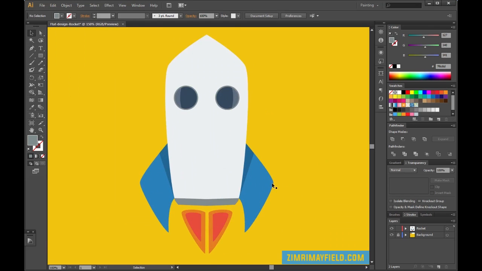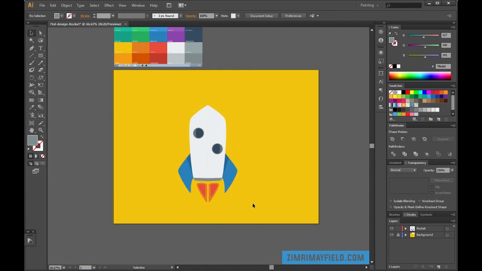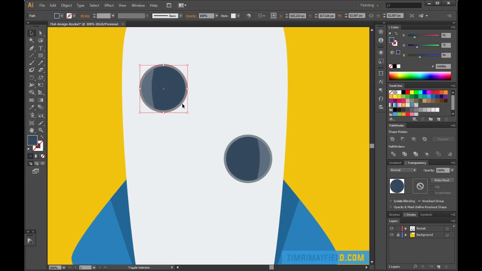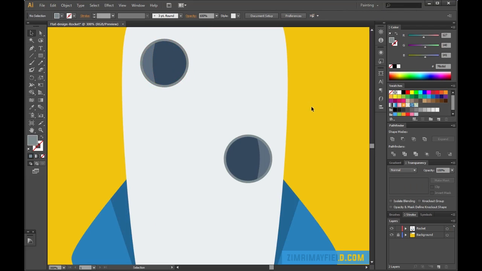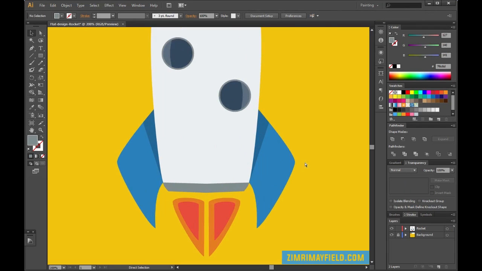Cool. But I kind of don't like how the windows are. You know, it looks like a face, doesn't it? So let's move the windows. I'm going to go ahead and select all 3 pieces of it. I'm going to hit Control G to make it a group so I can move it around more easily. And I'm going to make one window down there and the other window kind of up there.